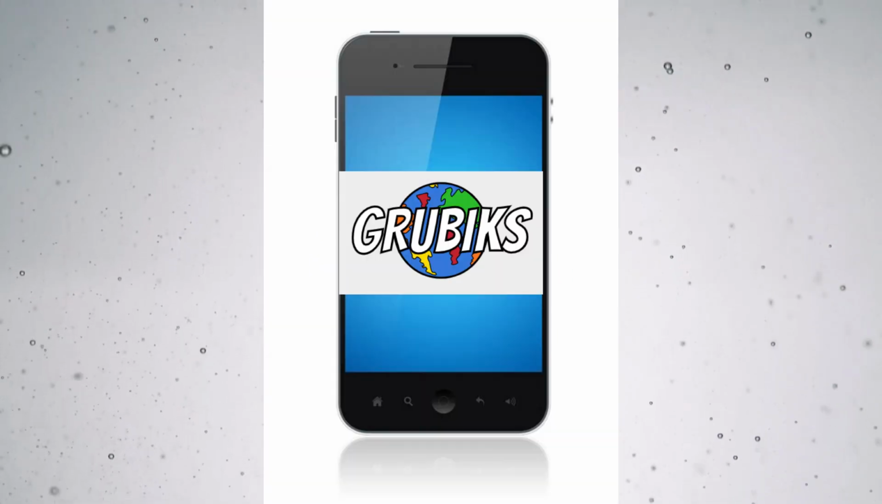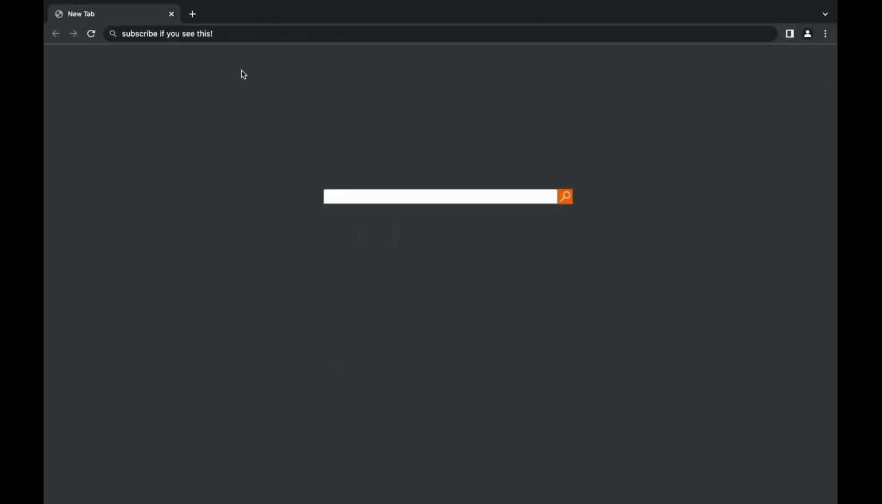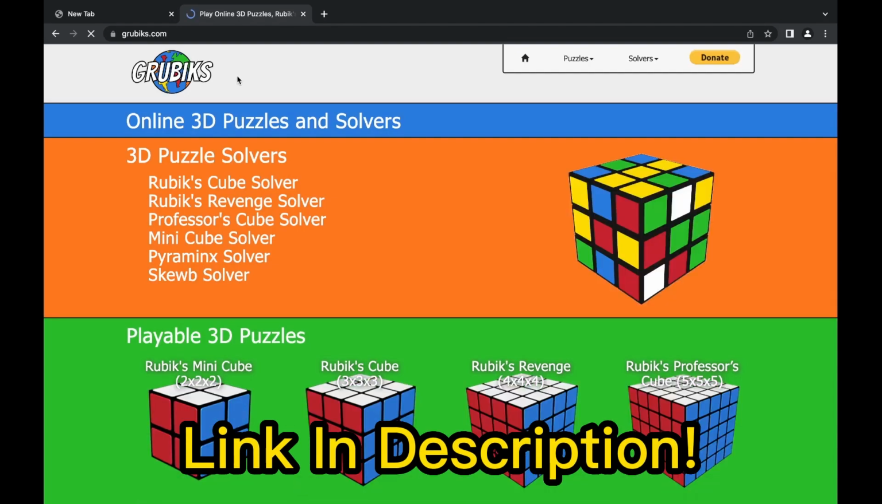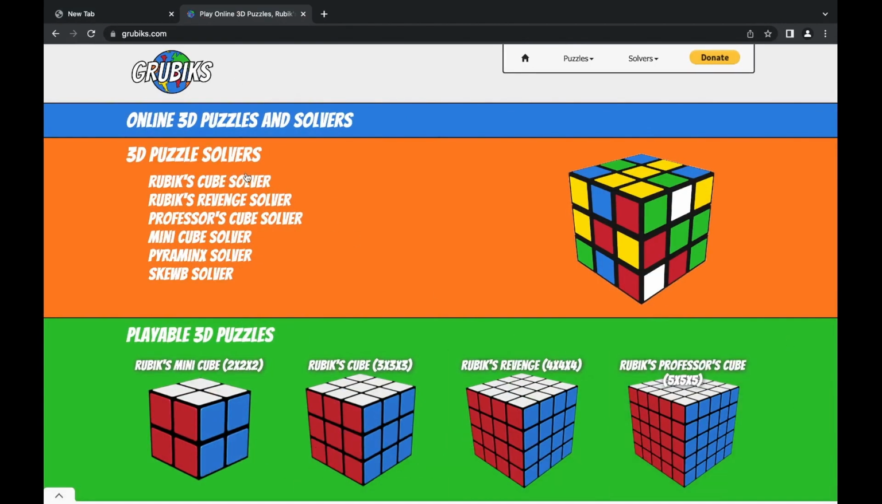You can use it on mobile or desktop. All you have to do is open a new tab in your search engine and go to Grubiks.com. Grubiks will also be linked down below in the description. Once there, just click Rubik's Cube Solver, and there you go.